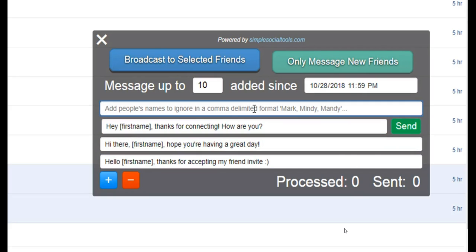So there we go. We have 3 new messages, and we are on the only message new friends option. Now, when you choose only message new friends, you'll notice the settings here change just a little bit. With new friends, we only have to include an added since timestamp. So what we're going to do here is we're going to message up to 10 new friends who have been added since, and we choose how far we want the system to go back. And again, we generally suggest going by days, so I'm going to leave this here for yesterday at 11:59 p.m., which essentially means anyone that was added to my friends list today as of midnight.